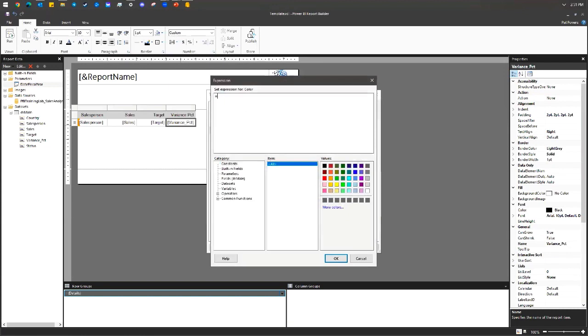I'm going to say equals, and I'm just going to do an if. Bang, variance underscore PCT dot value greater than or less than 0, comma, red, comma, black. Nothing fancy there. Okay, nothing fancy at all.